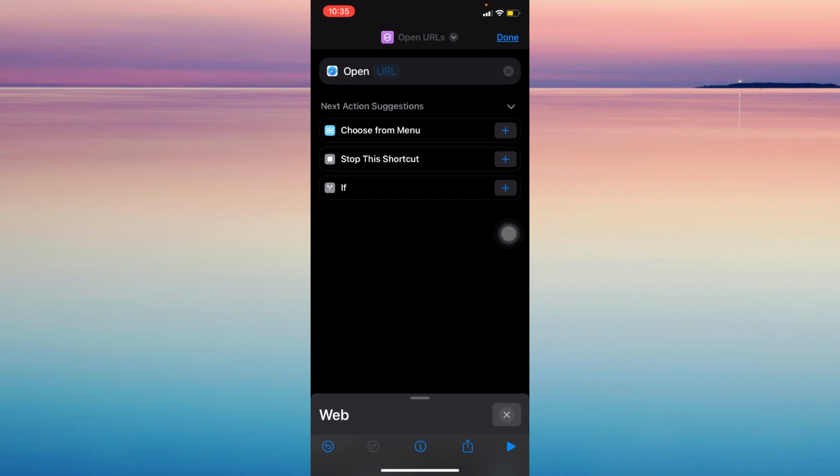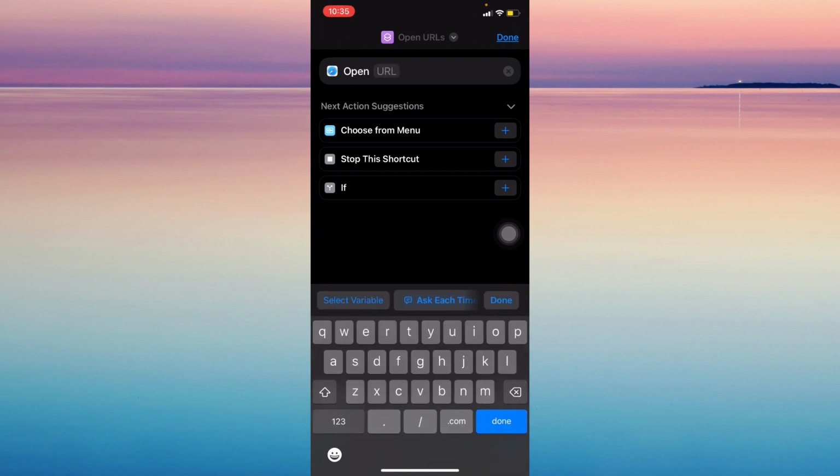Just click on the URL, the blue highlighted URL, and type chat.openai.com.